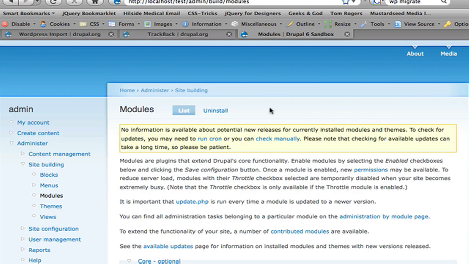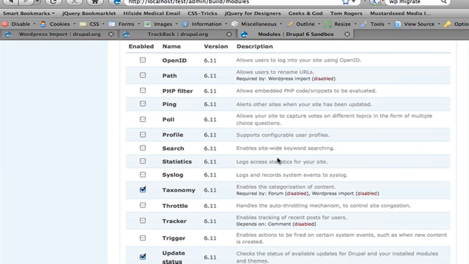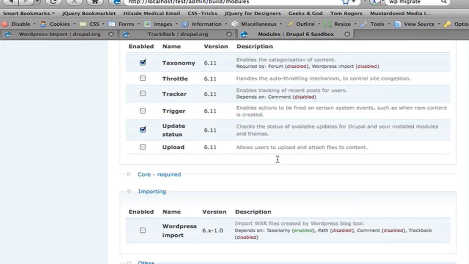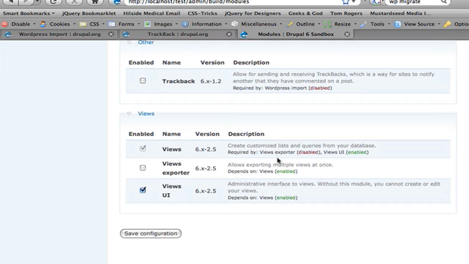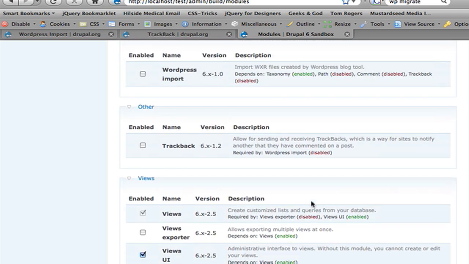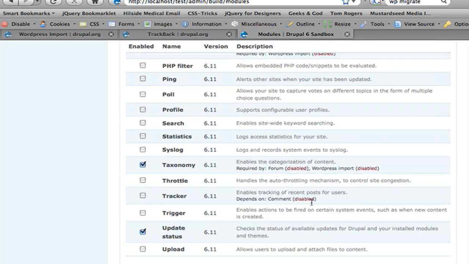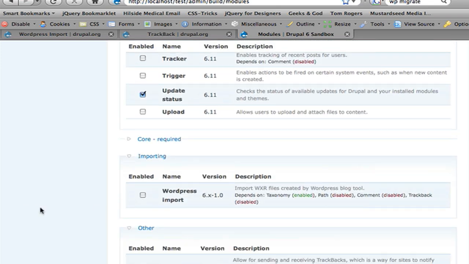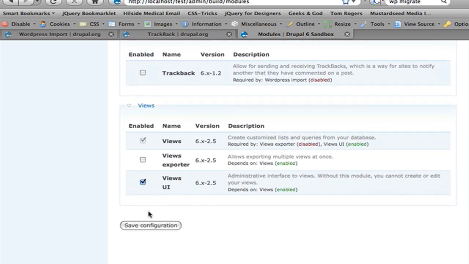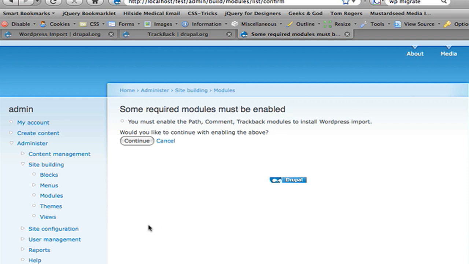What we need to do now is go over to our Drupal installation, and this is just my test installation. It's a pretty raw installation of Drupal, and all I'm going to do is enable the WordPress Import module. Hit Save Configuration, and then it's going to tell me a couple of things.